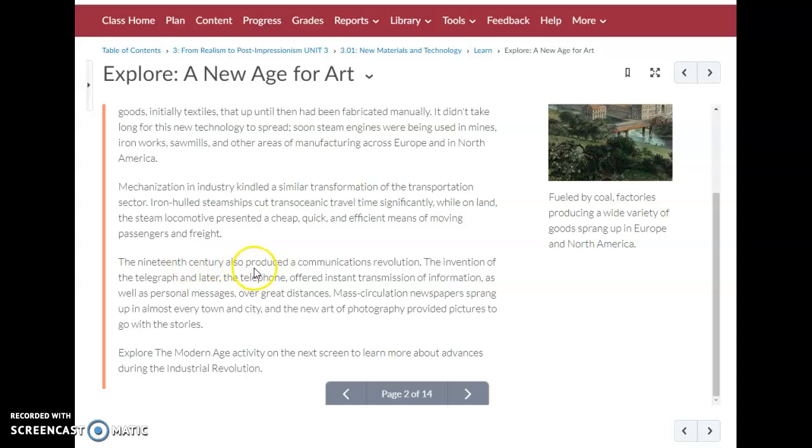The 19th century also produced a communications revolution. The invention of the telegraph and later the telephone offered instant transmission of information as well as personal messages over great distances. Mass circulation newspapers sprang up in almost every town and city, and the new art of photography provided pictures to go with the stories.